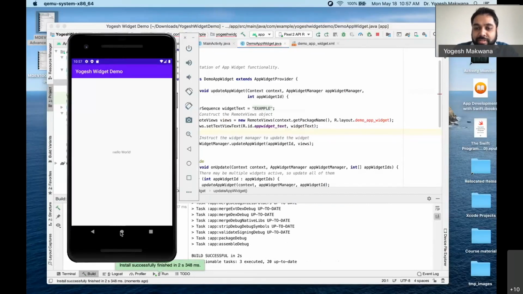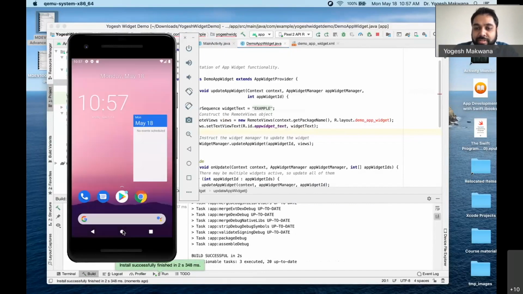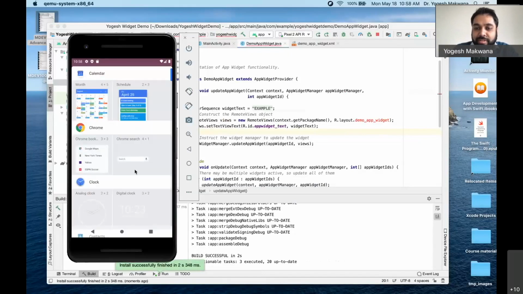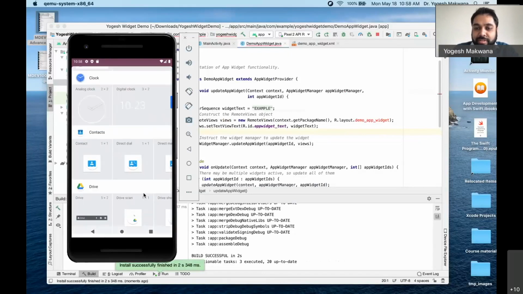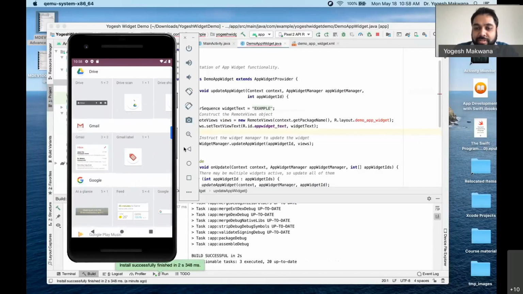Now, what changed? We've added a widget, right? Let's see if we can find that widget in the list of widgets. If you're using the emulator, do this in the emulator. If you're using your connected device, do it there. Press and hold in an empty area on your home screen and go to widgets. And you should see the app you just created, right?